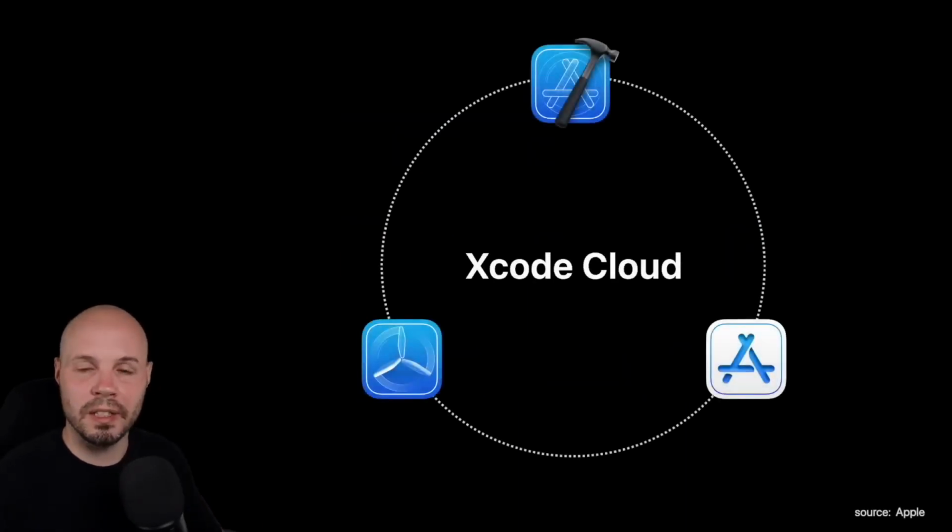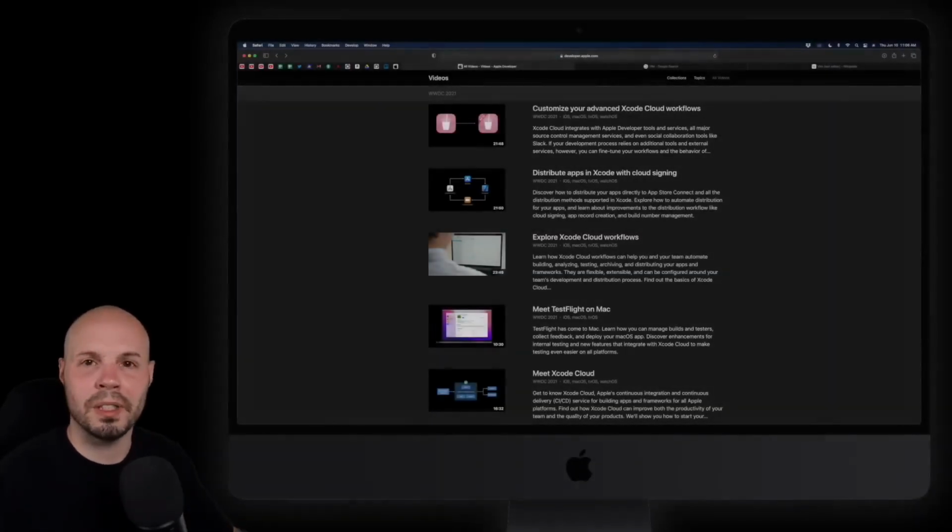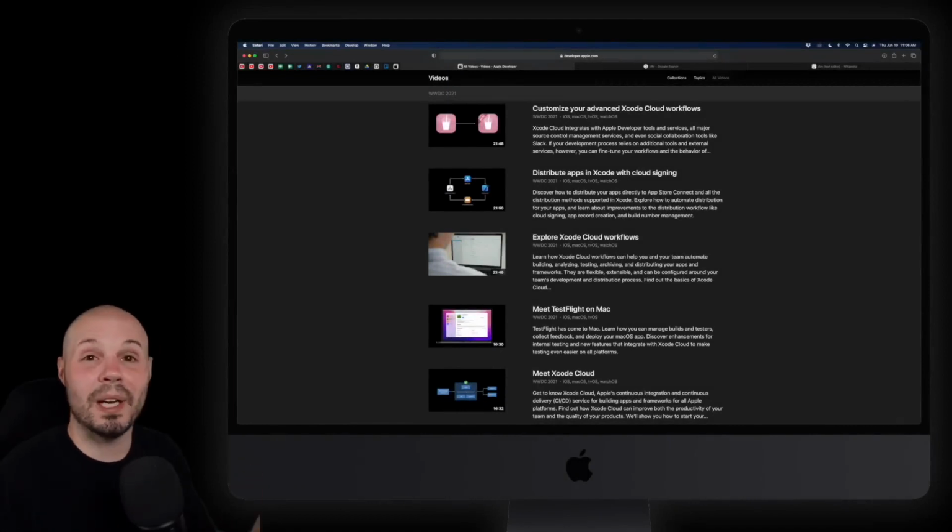beta testers. So if you want to dive deeper into this, I'll put some links to the WWDC talks all about this. There's a few of them. But again, it's a very, very large addition geared towards teams.